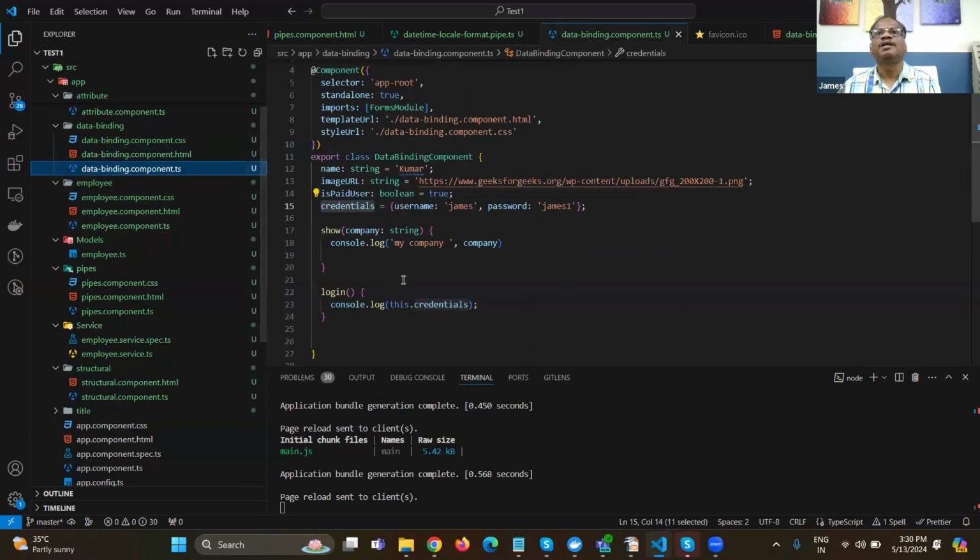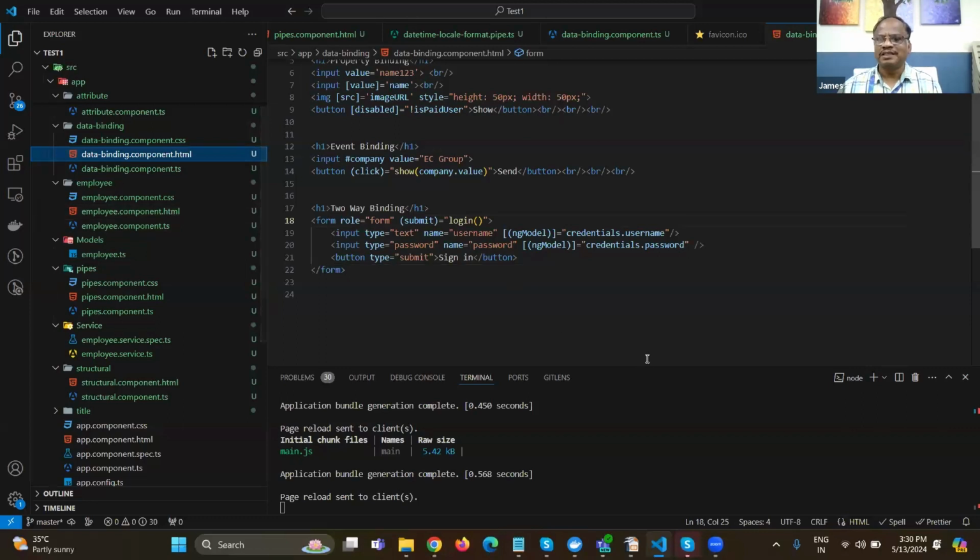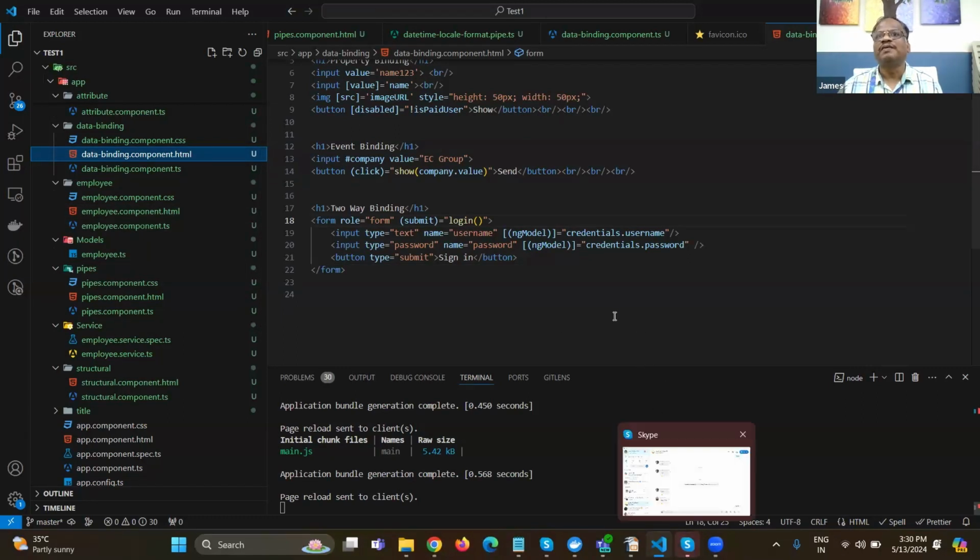In this login method, we have another console log. This will show the new value. If the user changed anything, that value will be shown here. Otherwise, the default value will be shown. Okay, so this is the thing. Let's execute this, then we will see it deeper.